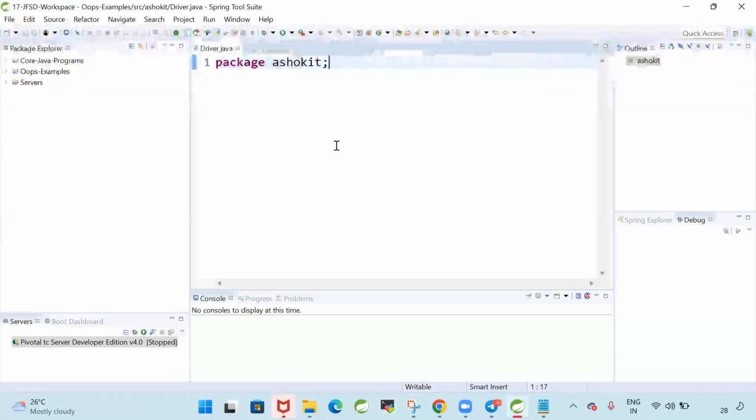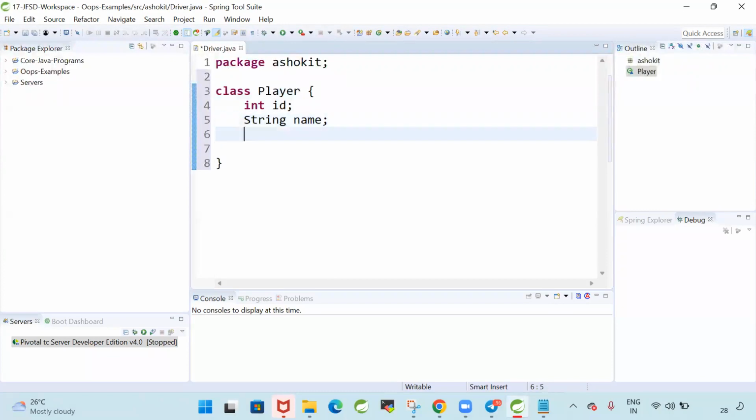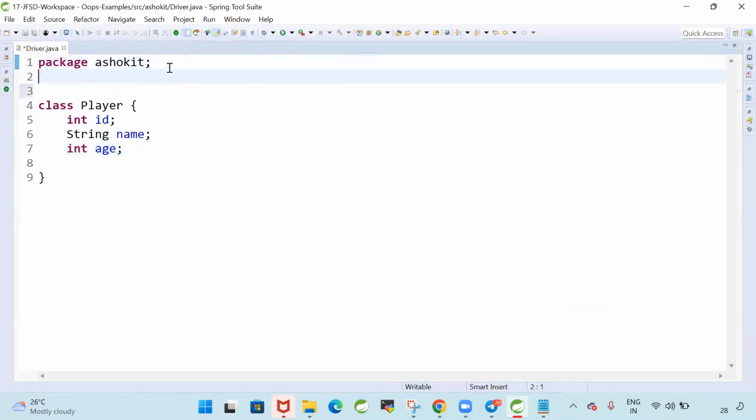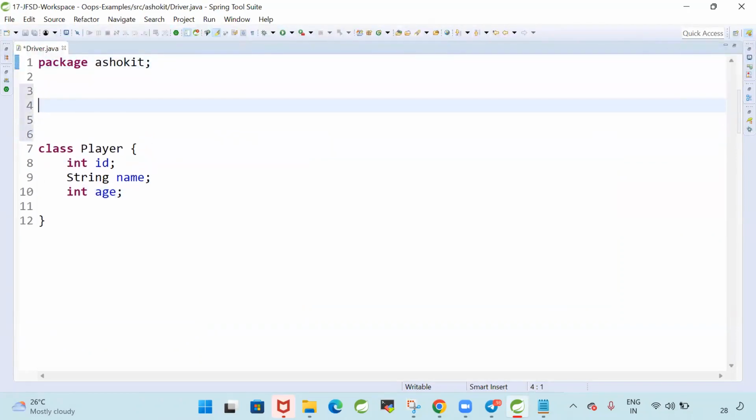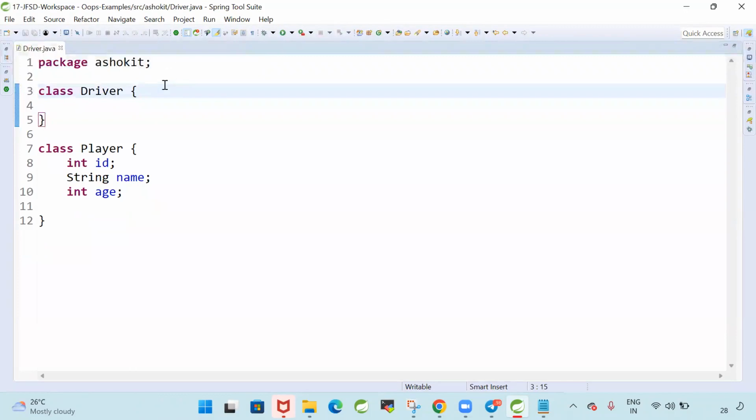Yes, so this is my IDE. First, I need to take a Player class to represent player data. Class Player. Inside the Player class: integer id, string name, integer age. So can I call it a Player class? Yes, the Player class is available. Now I'm taking one more class called Driver. Taking the Driver class is optional. You can take only one class or you can take two classes also.